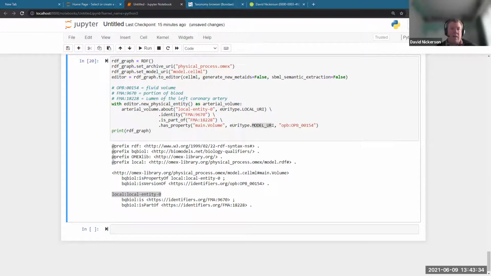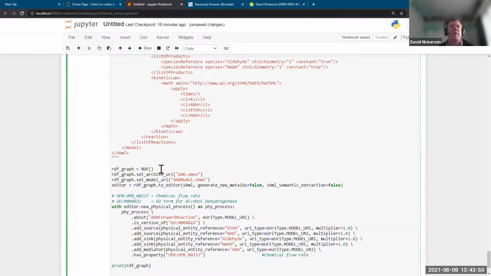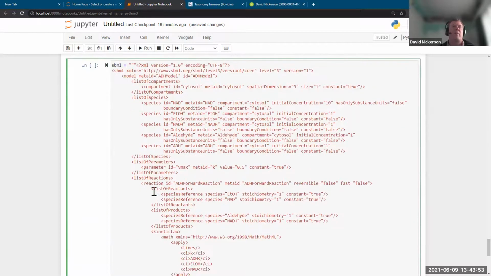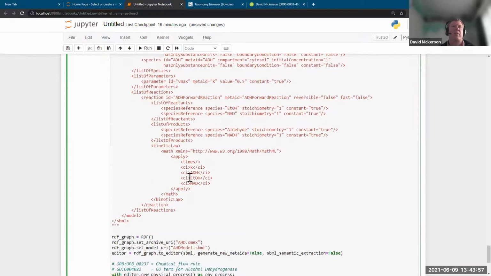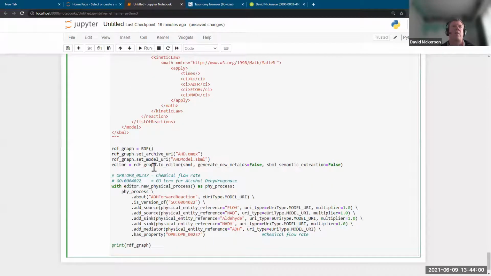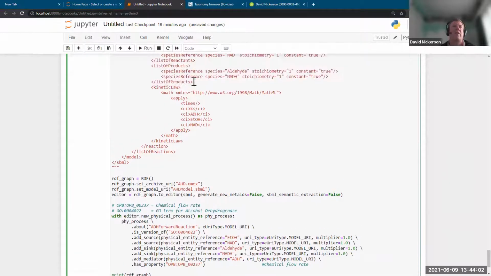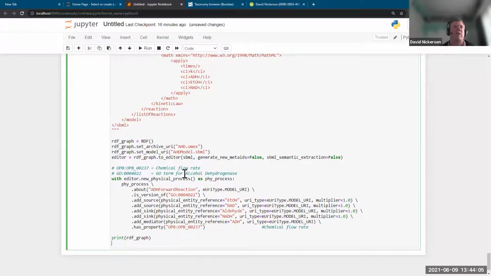Okay, and then if we jump in, and really running out of time, sorry. So if I just quickly throw up this example. So now I'm defining a new SBML model, has this reaction. You can see here's the sort of reactants and products. And what I want to do is define that reaction in the semantics, right? So it's a physical process.